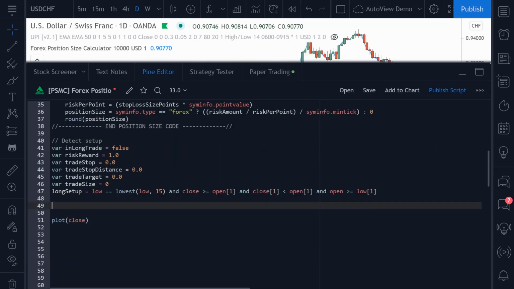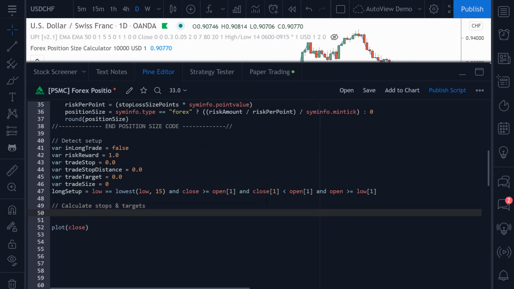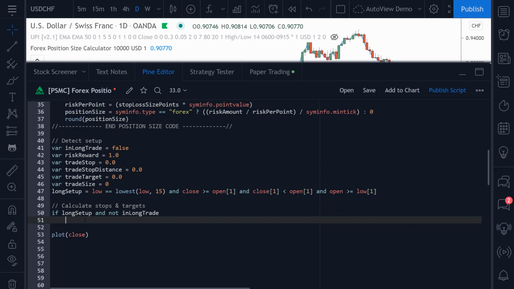Next up, we calculate our stops and targets. This is the important part of the lesson. So we're calculating our stops and targets. If we have a long setup and we are not already involved in a long trade, then we want to calculate our stop loss, our target, our position size, and save that information to draw to the chart until our target or our stop loss is hit.